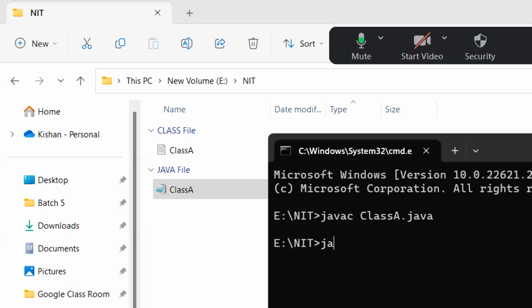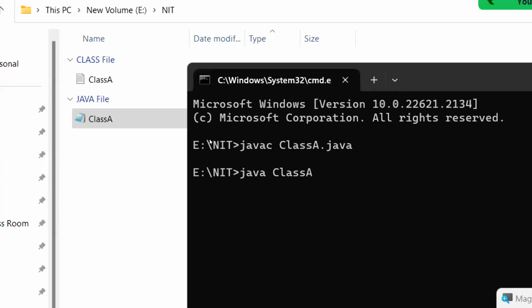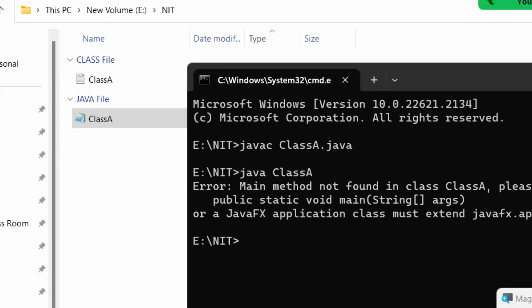Now I want to run it. Java, tell me. Java space generated dot class file name. What is the generated dot class file name? Class A. Now, if I execute, am I going to get my output? Let's see. 3, 2, 1, enter. I already said this. If we want to run our Java program, writing the main method is mandatory.